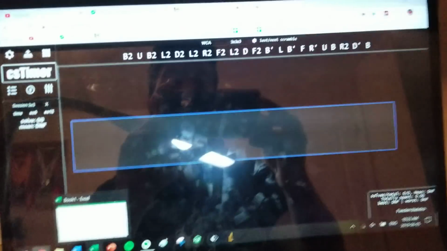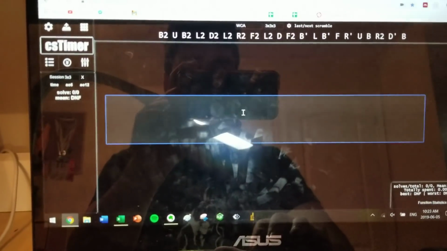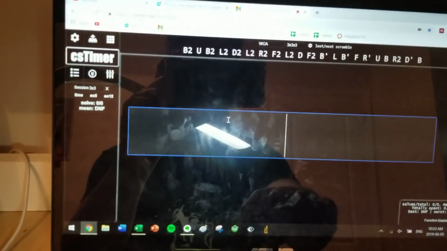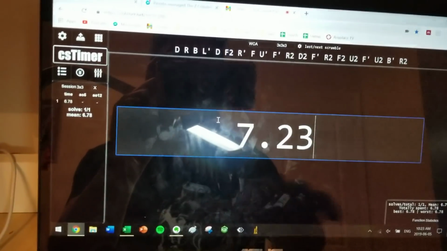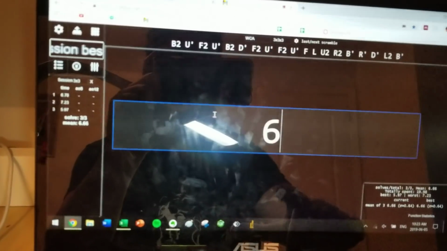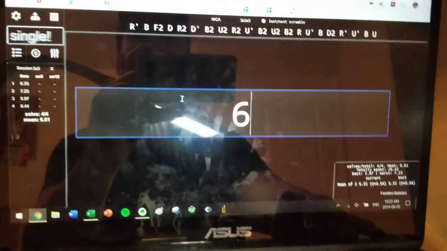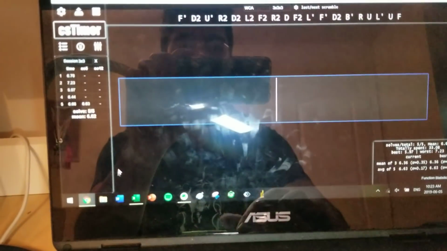Usually I hook up the stack mat to the computer so it records by itself. But let's say I'm doing a 3x3 session and we're starting right now. Let's say I got a 6.78, and then a 7.23, and then a 5.97, and then a 6.44, and then a 6.66. So the average that makes is 6.63.